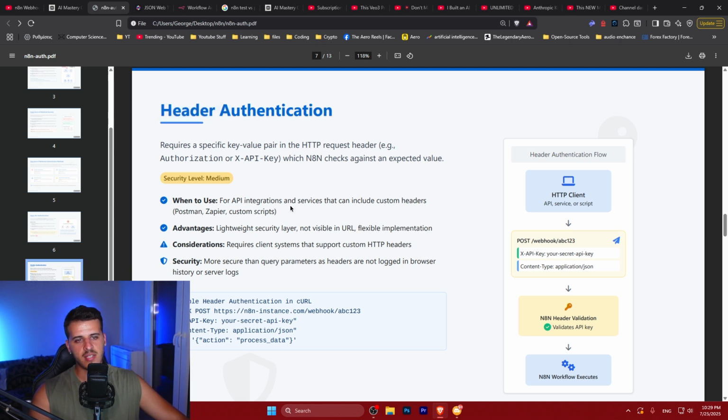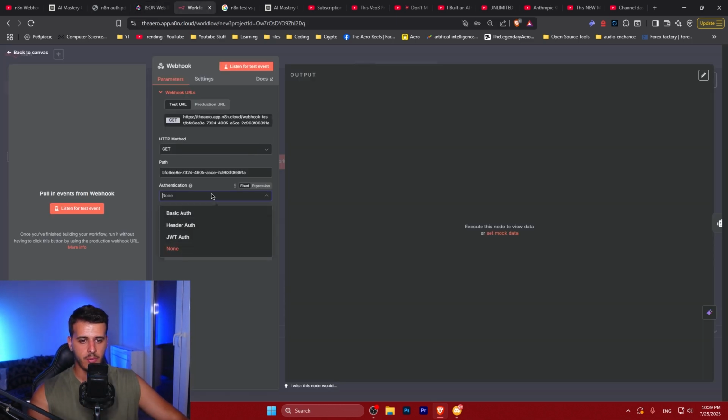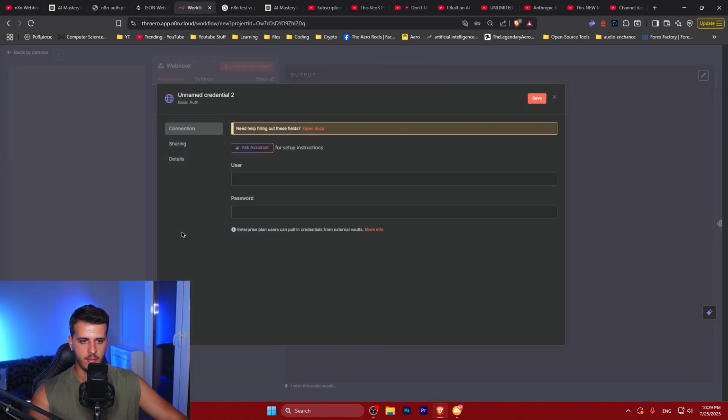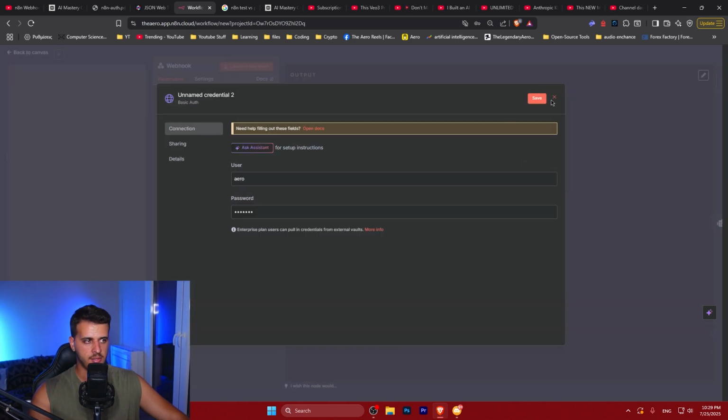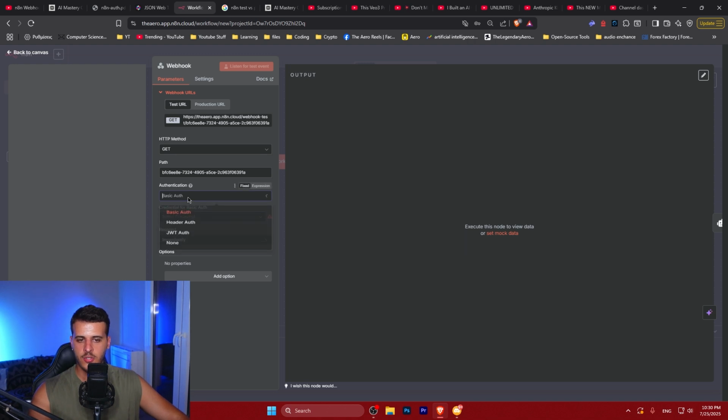So the first thing that you can use for authentication is headers. So you can think of this like an API key. So let's see how you can do it. It's pretty simple. You select basic and you create a new credential, and you want to set the user and the password. So by doing that, you can set, for example, user aero and password aero123. For someone to actually get access to my workflow, after I save this, they have to put the username and password that I have set over here. So this is one of the easiest ways to authenticate with username and password.